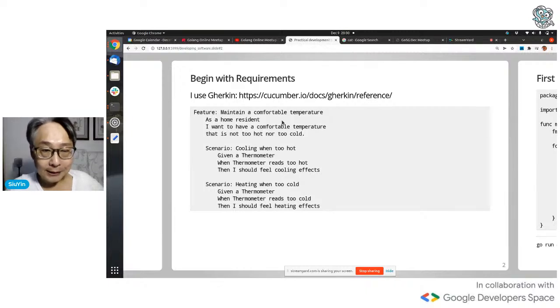And as a home resident, this is important. It specifies the context. As a home resident, what do I want to do? I want to have a comfortable temperature that is neither too hot nor too cold. Goldilocks. All right. So when it is too hot, I want to cool down. Given a measuring device, otherwise known as a thermometer, when the thermometer is above a certain threshold, I should see certain cooling effects. Maybe the air conditioner turns on, and vice versa.